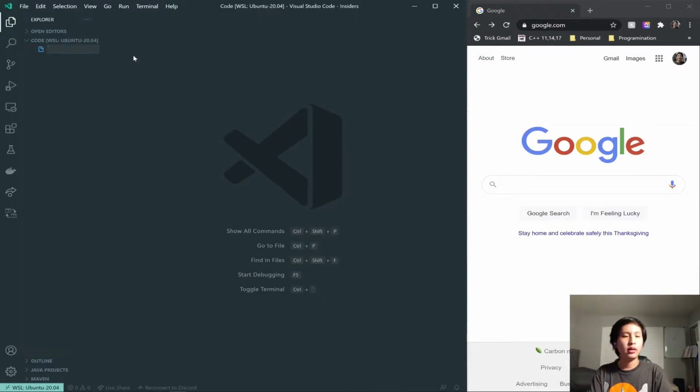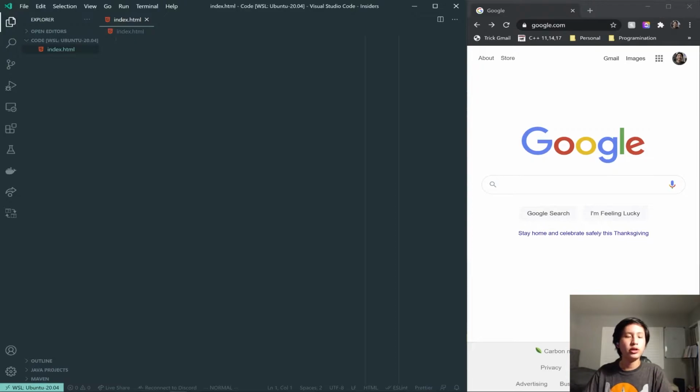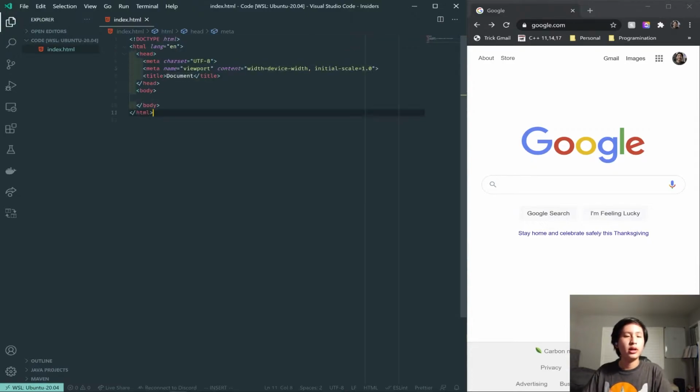And then, like I said, we're going to be setting up a very simple website to run our JavaScript. So create a file called index.html, and then type exclamation point, and then hit enter. And then this is a simple website template code.